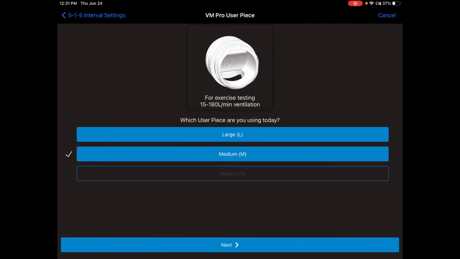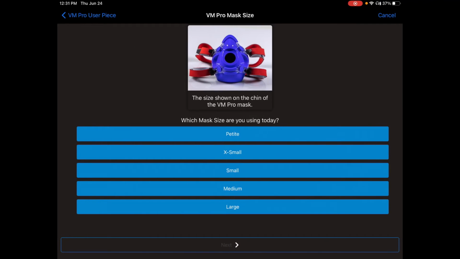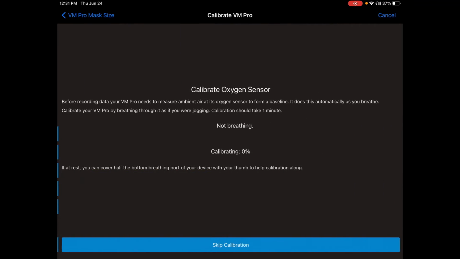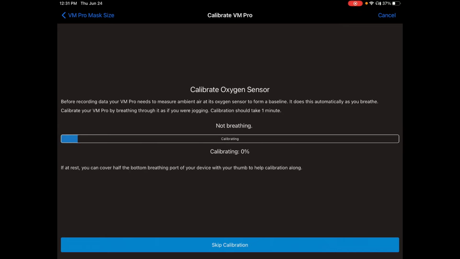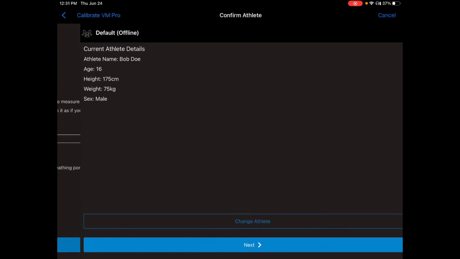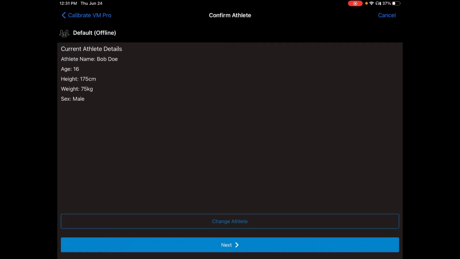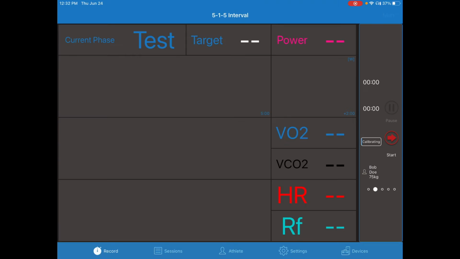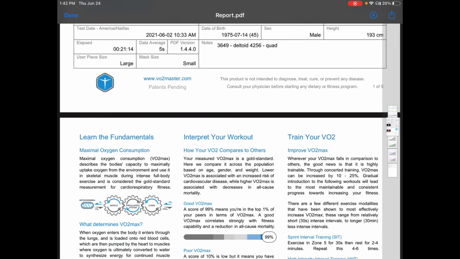In this case, I'm using a medium user piece with a small mask. Again, it's not calibrated, but I will skip calibration just for this example. Just check the athlete details and then next. And once I'm ready to go, I can begin start. Once I start, the test will proceed and you'll get an alarm, for example, with the 515, when you're ready to proceed to the next phase. So now we will proceed with introducing a sample report, so you can see how it's used in practice.